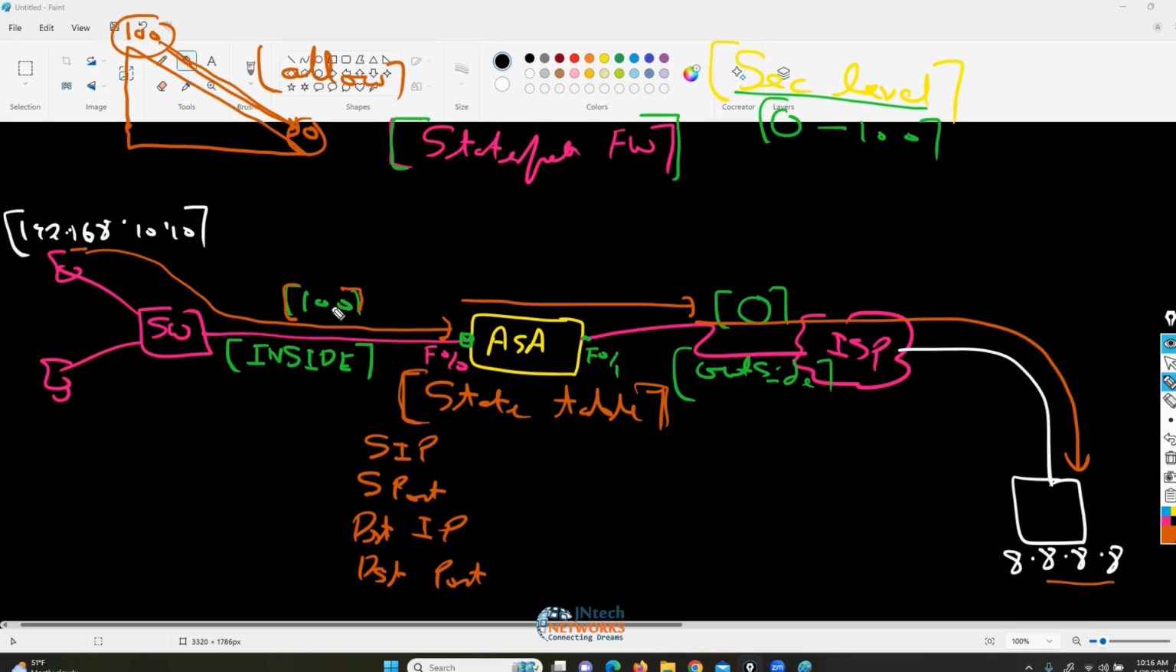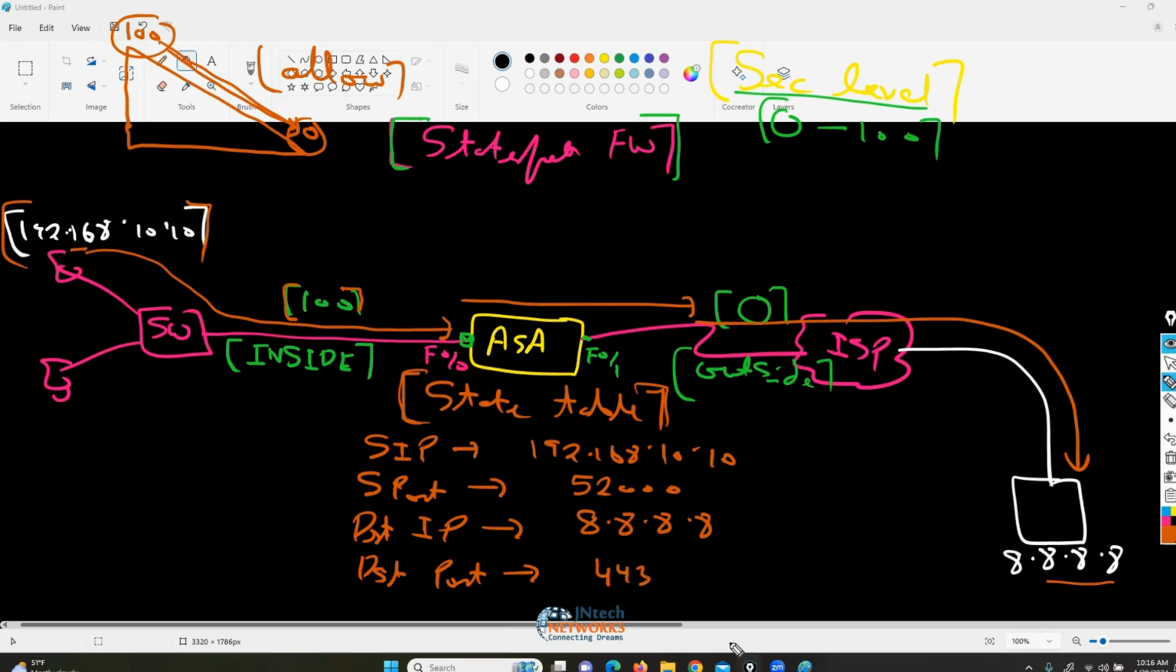So now, as per our discussion, our source IP is 192.168.10.10. Source port number, let's take a random port number, 52,000. Destination IP is 8.8.8.8. Destination port number, for example, is port 443. So when traffic is traveling through the firewall device, the firewall will maintain the state of connection in the state table. Perfect, no problem.